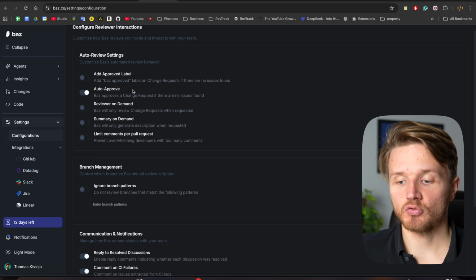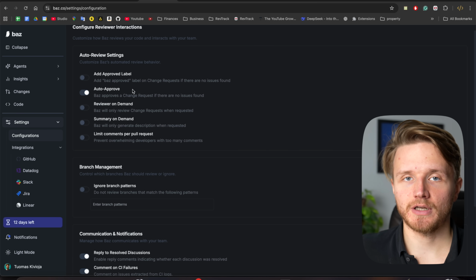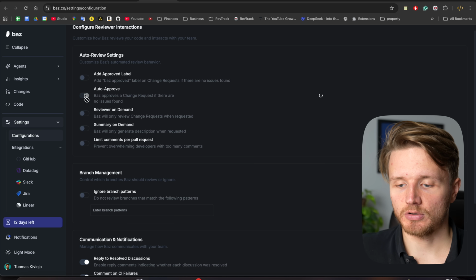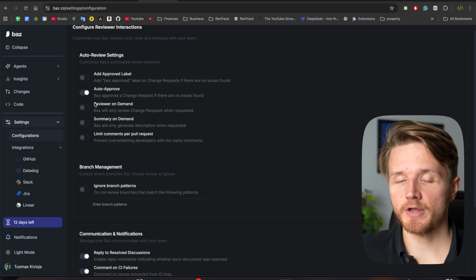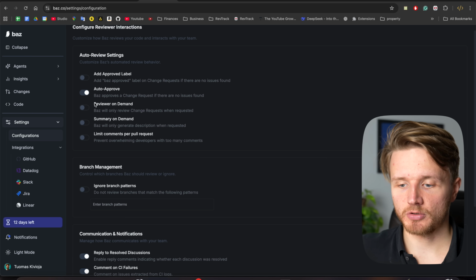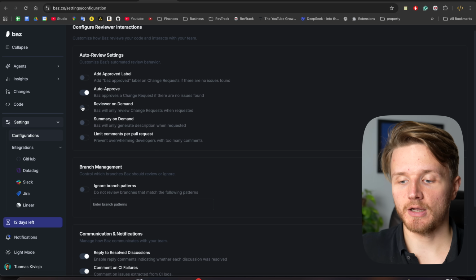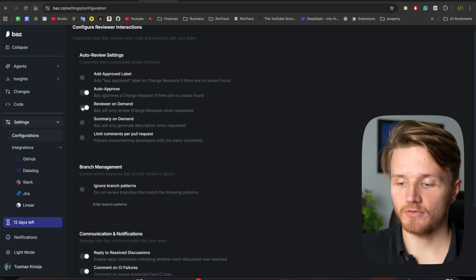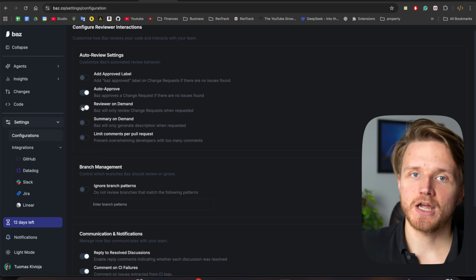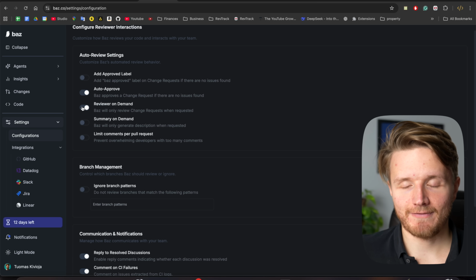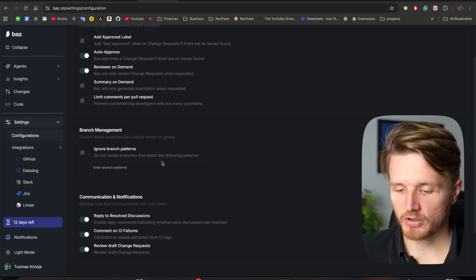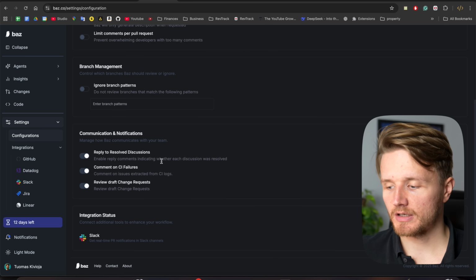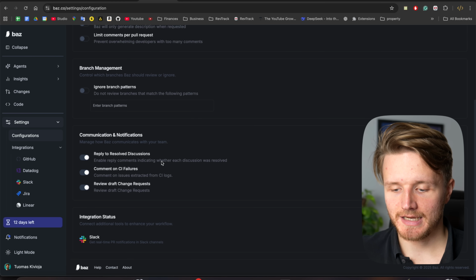By default, it is going to auto approve a change request if there are no issues. You can also toggle that off if you want to. And rather than reviewing all pull requests automatically, you can also set it so that it only does that on demand, if you only want to do it when requested, rather than automatically for every pull request. And there's a bunch of other settings which you can go through here. It's just good to be aware that this is available here.